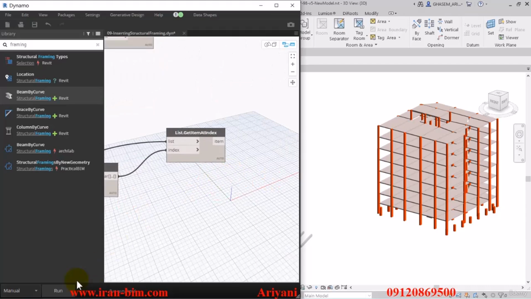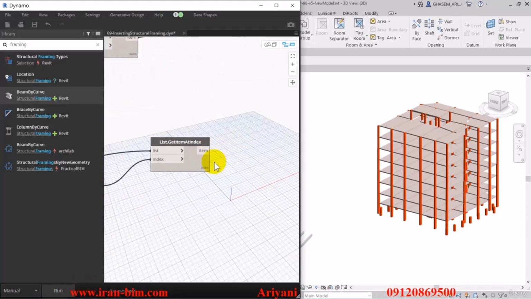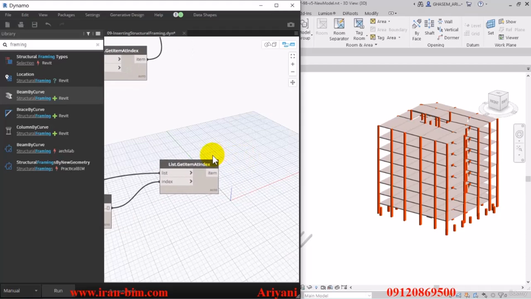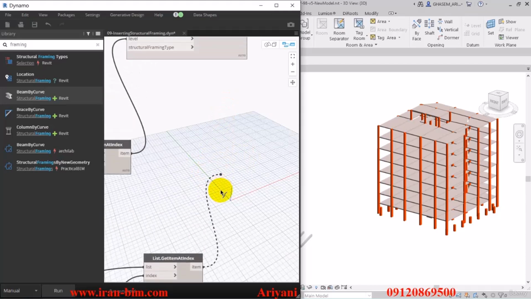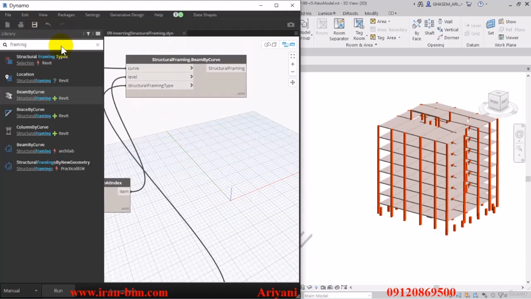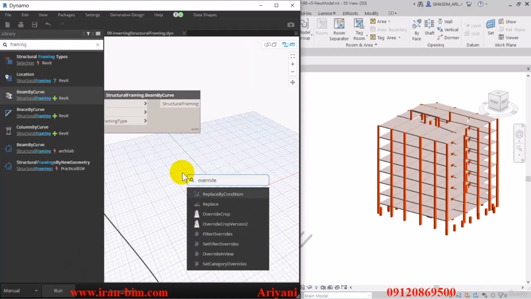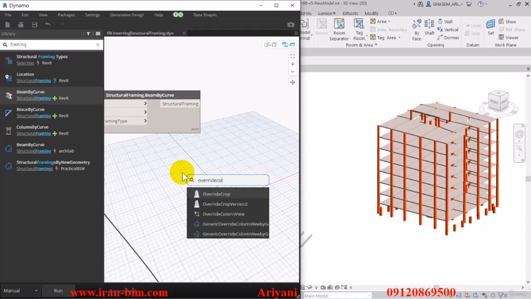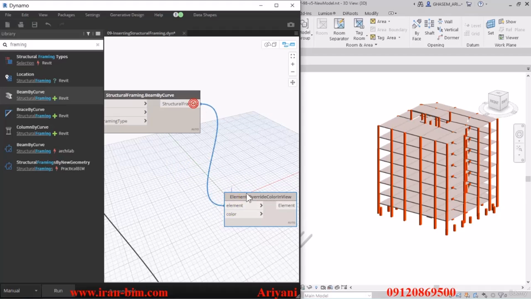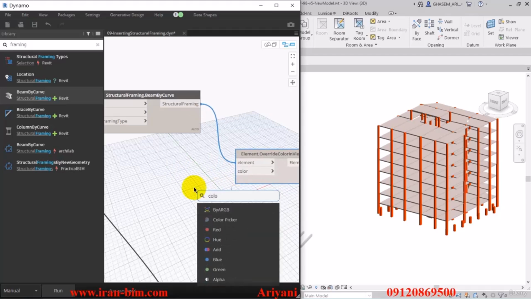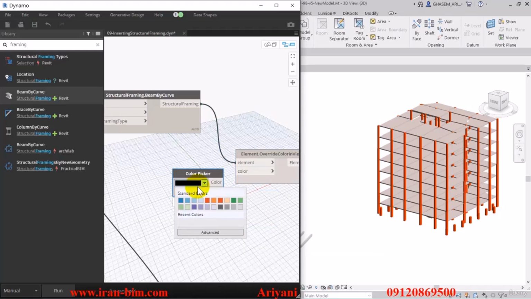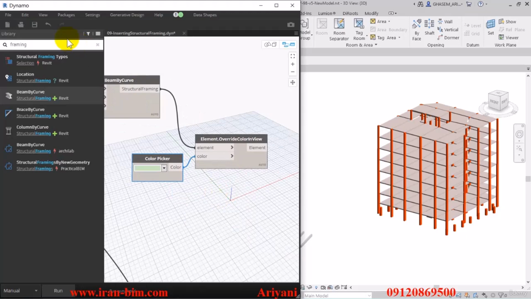Now the list that we have here connects to the unique item. Press run, and there we go. Now this is fine up to here, so we can select the item and connect it up to the structural framing type. Save, and then we can use the override color in view package. Select it and open it up. Connect the element to the structural framing. For the color itself, we can select a color picker, and let's say for the color we can go with this. Connect it to the color, press save and run.